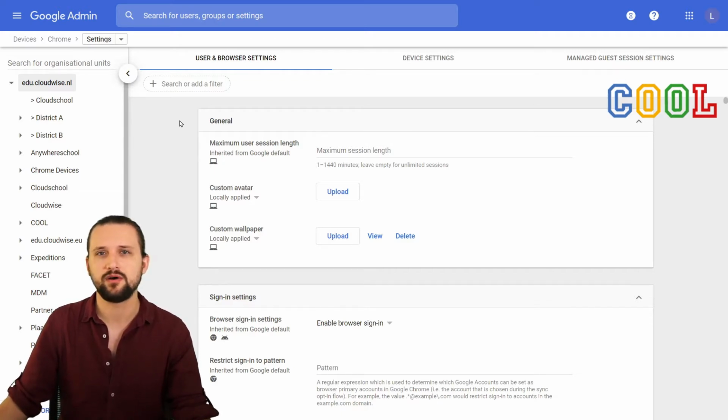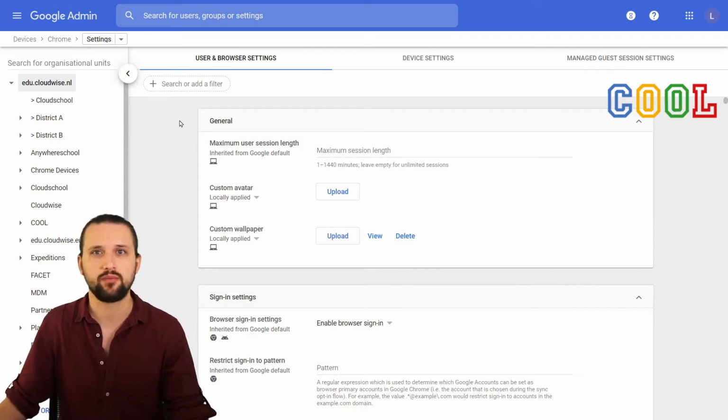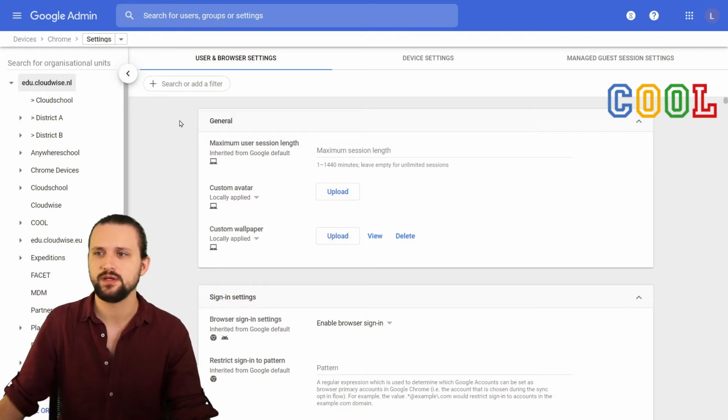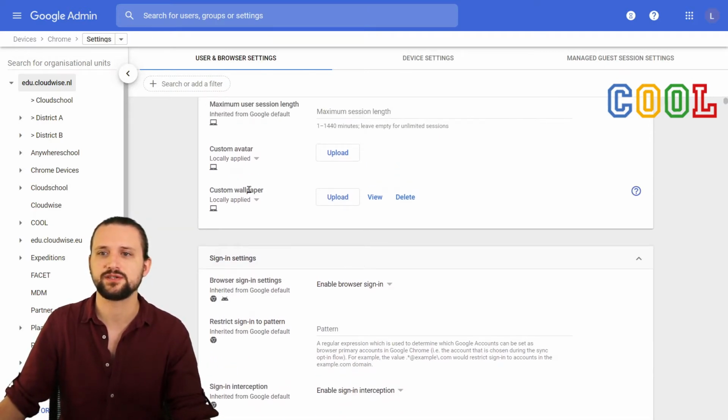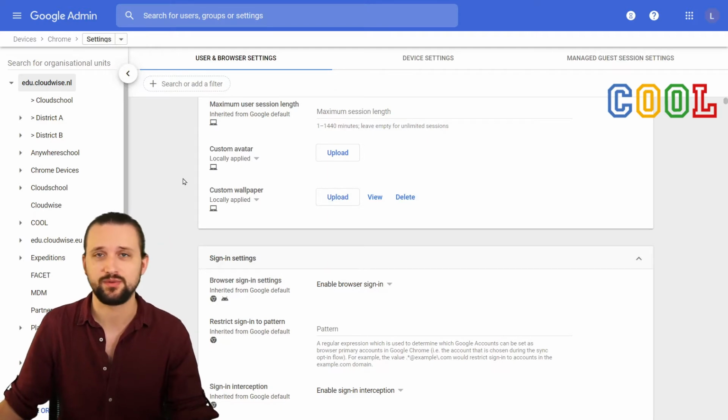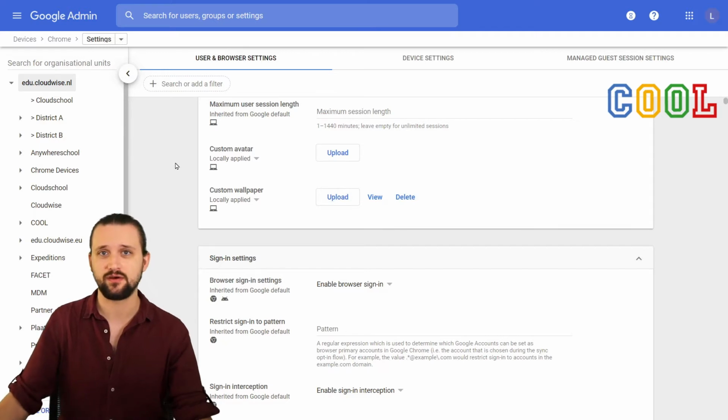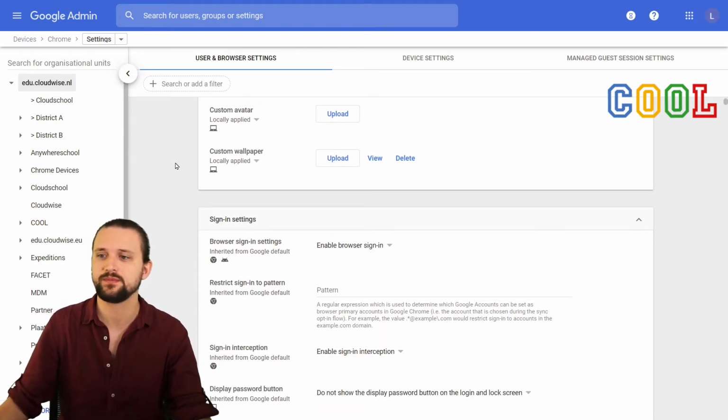For now, I will go over a few of the most important ones to at least know about. A few things that we will find is how can we set a custom wallpaper, something that is displayed on every user's background if they use, for example, their Chromebook or other Chrome device. Do we set a customized avatar, something that has been set for people instead of having them choose an avatar themselves for their Google account?